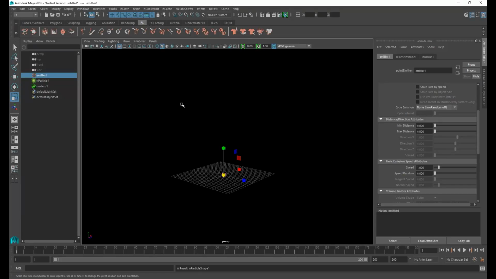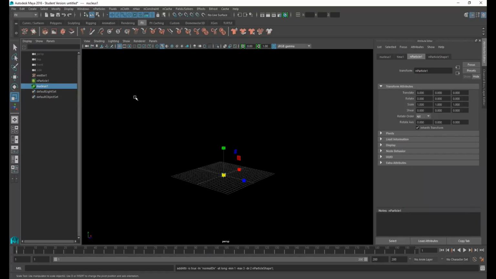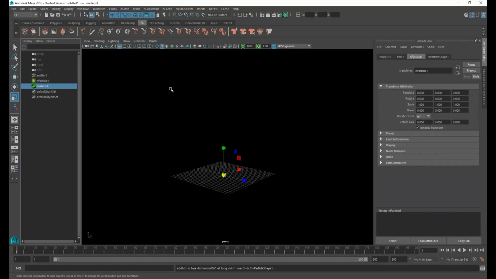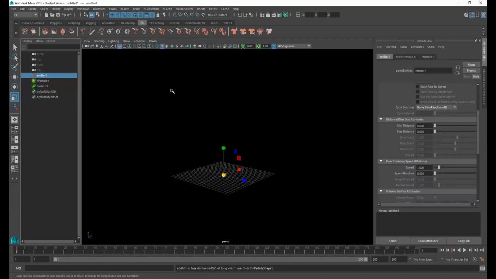your outliner. They are emitter, N particle, and nucleus. Now, these 3 particular sections are what make up a particle system. All 3 together combined, you can call that a particle system. So, what are these? Well, the emitter, the first thing we'll go over, is the actual place from which the particles come. It's the emitter.